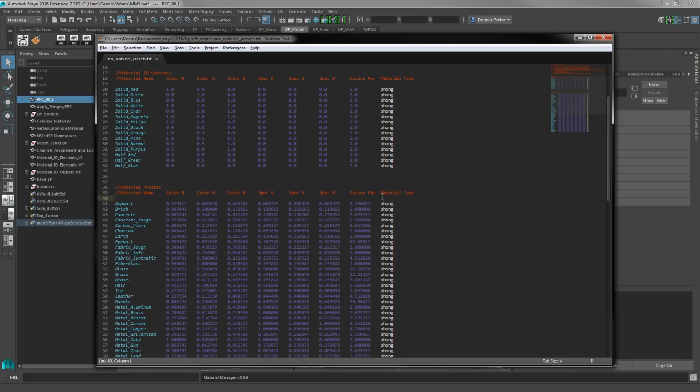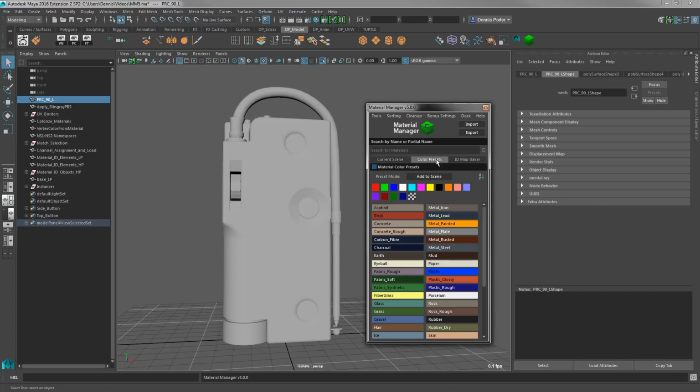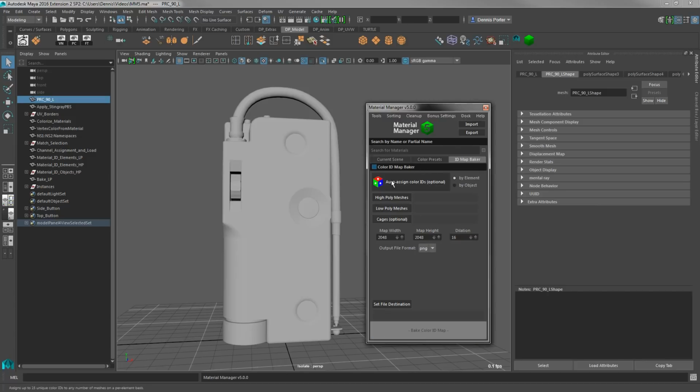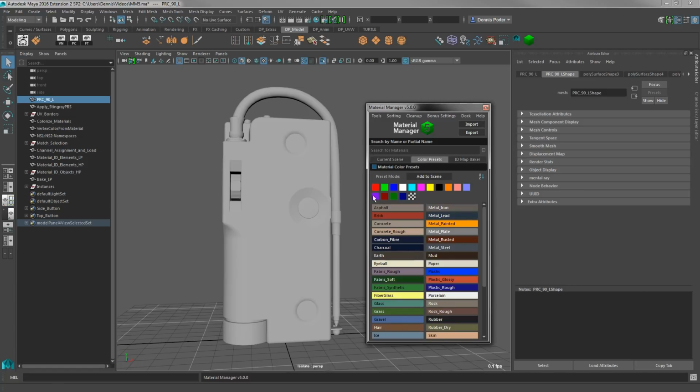types only. There isn't support yet for referencing external texture files, but this should at least give you some more versatility with your presets. And one final thing to note about the color presets tab is that the auto assign color ID tool here in the ID map maker tab relies upon how many presets you have. So if you have very few presets, then you're going to have very few color IDs automatically generated for you. So even if you don't actually have a use for all these materials, it's good to keep them in the list just so the ID map maker has more colors to pull from.